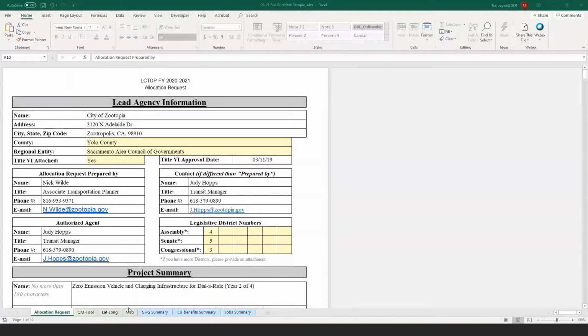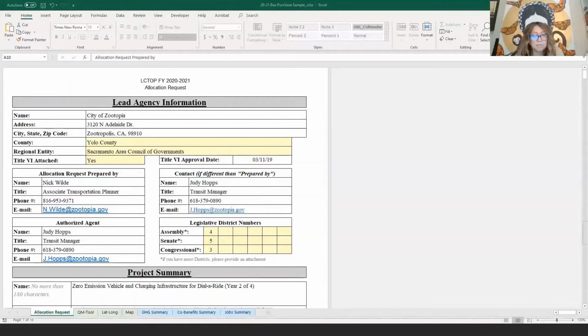Along with the Excel document, lead agencies will also need to complete, sign, and submit the Word document titled Signature Pages, and include the most recent approved Title VI document. The signature pages include the Authorized Agent form, certs and assurances, and the board resolution.